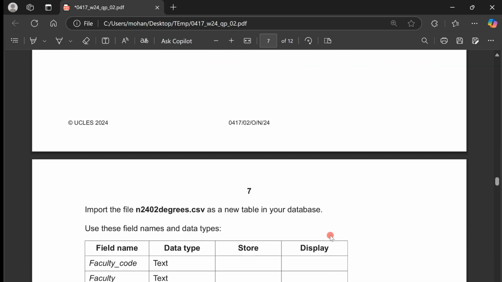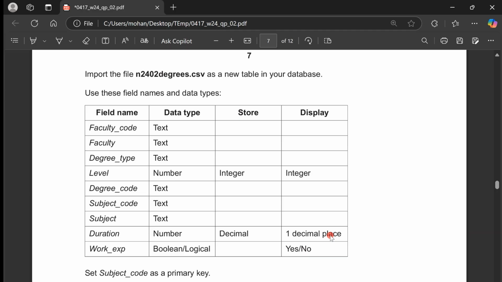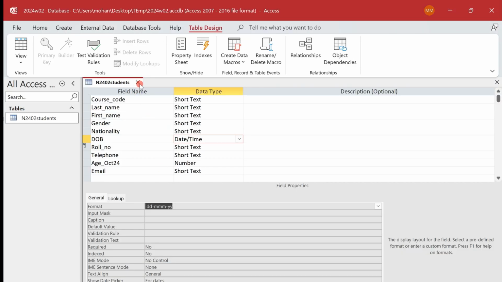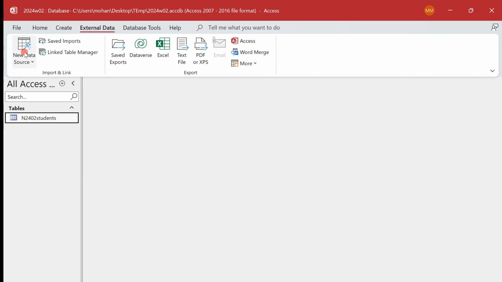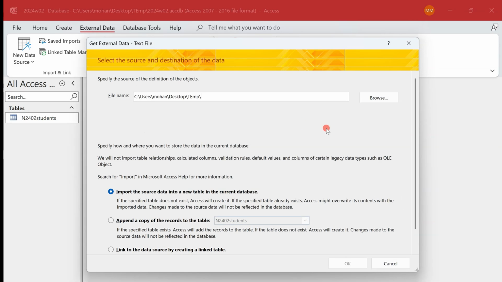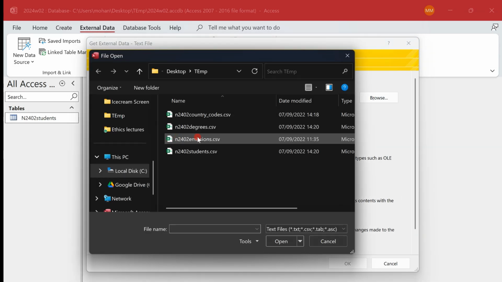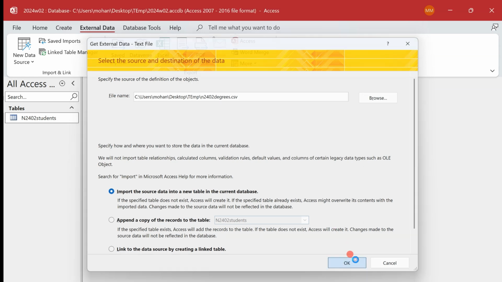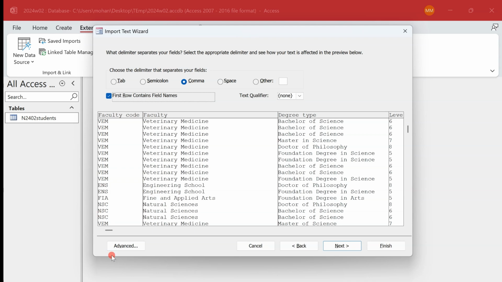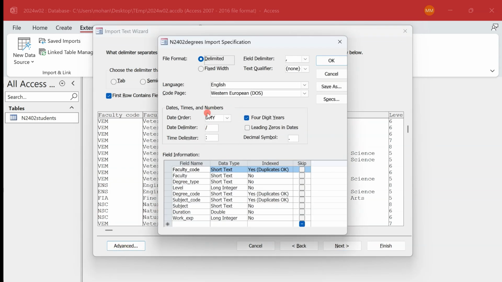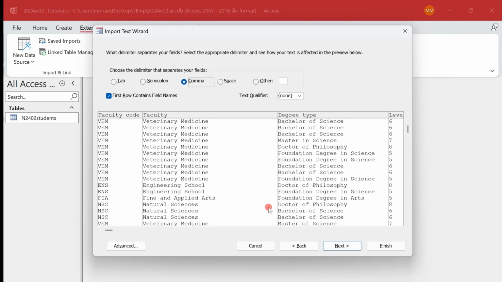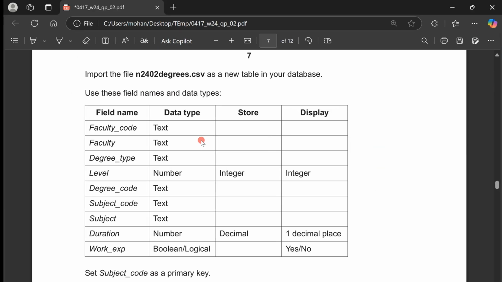All right, now next, another table with the name degree, the same thing. Let's repeat it. So first I'm going to close this table, and then go external data, data from file. I remember it's always a text file, and browse, and this time we're targeting degrees. Okay, always delimited. Most of the time first row contains field names. Make sure from the advanced that it's a DMY as usual, and then we should follow these data types.